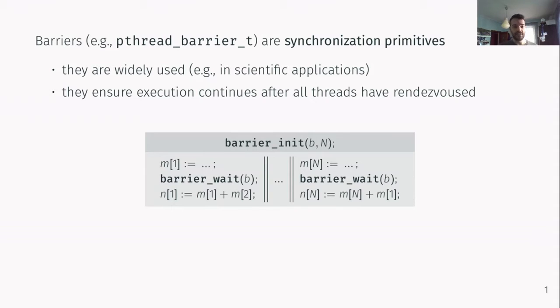So after n threads have called barrier wait, all threads that were blocked can resume, and barriers offer the extra guarantee that after all threads resume, the effects of the statements that were executed before all different barrier wait calls will be visible to all different threads. So for example, when this first thread executes this statement, the value that it will obtain for M2 will be the value that the second thread calculated, because this calculation was performed before thread 2 called its respective barrier wait statement. So all in all, barriers are very easy to understand.